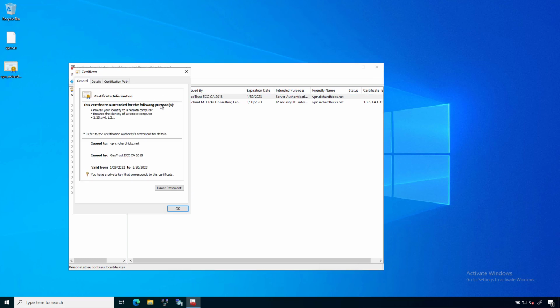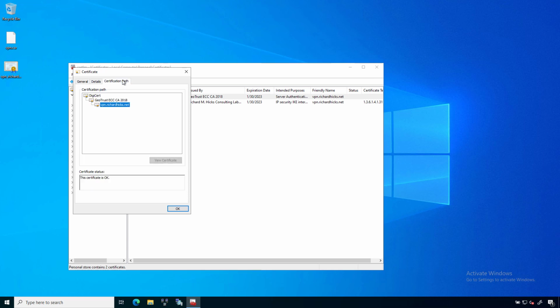Double-click on the certificate, and you'll notice now that the certificate has a private key. Next, click on the Certification Path tab and ensure that the certification path is complete. There should be no errors or warnings here. It's possible that depending on where your certificate was obtained from, you may need to install root or intermediate certificates on the server. Those should have been supplied by the CA when they issued your certificate, so you may need to do them here as well.